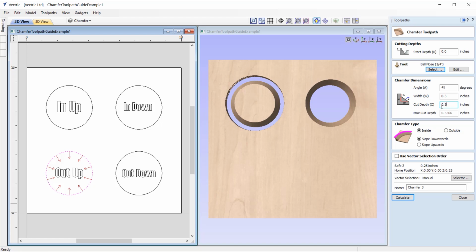So notice that now that I've entered in that cut depth, our maximum cut depth is now showing as 0.5366. And the reason that this is more than the 1/2 inch cut depth is because we are using a rounded tool. And where the centre of the tool touches the 1/2 inch cut depth at the bottom of the chamfer, we will be left with a cusp. And so the software knows to drive the tool down a little deeper at the same angle to create a nice clean chamfer at the 1/2 inch cut.